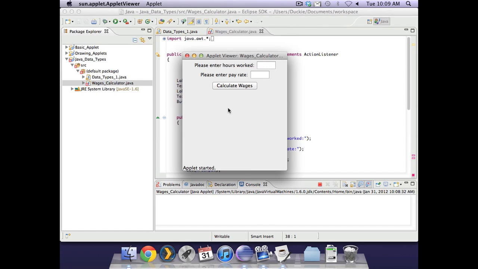So here I've got a little applet that's set up to calculate your wages based on the number of hours that you've worked and the amount that you get paid per hour. In terms of how to set up this interface, don't worry, we'll go through that at a later date. Now we're just paying attention to how to calculate wages.